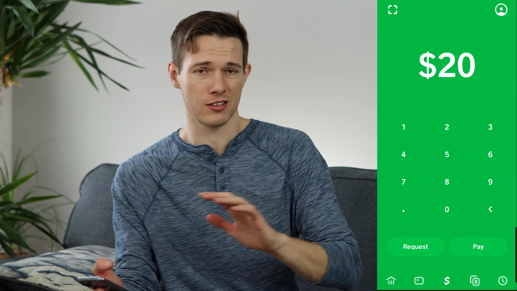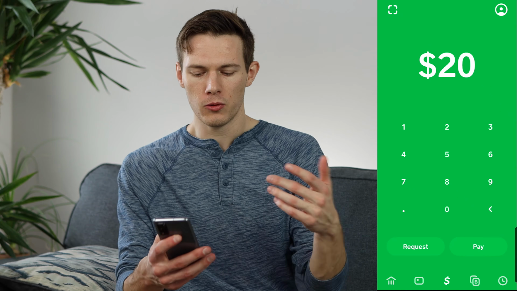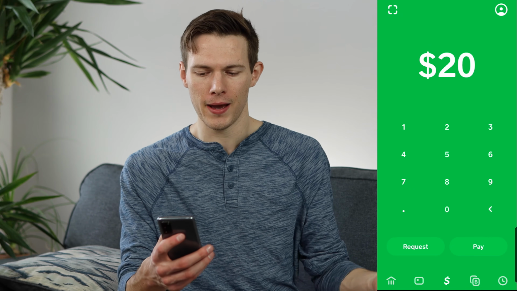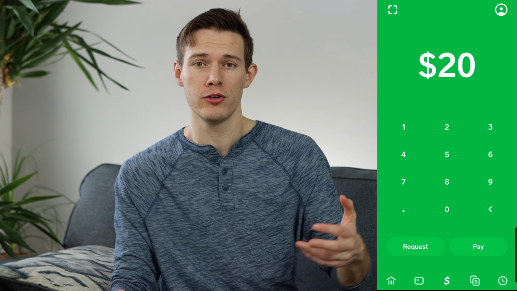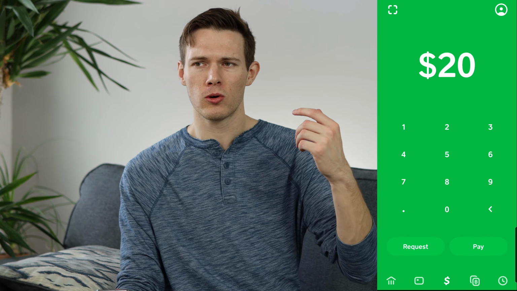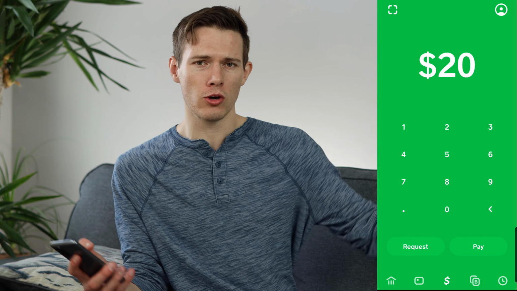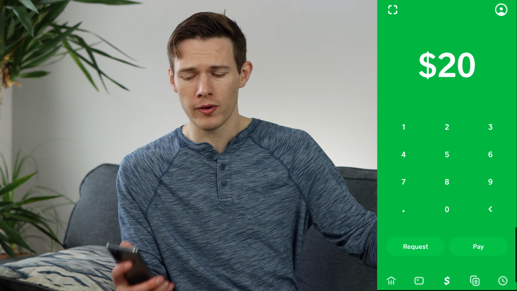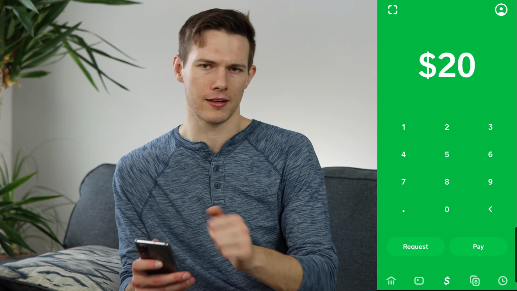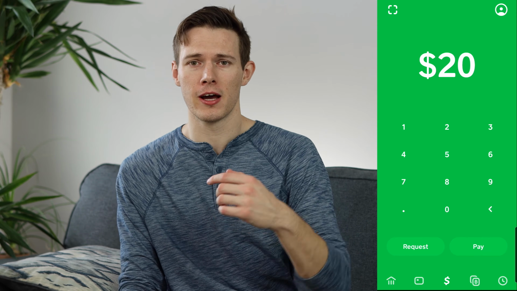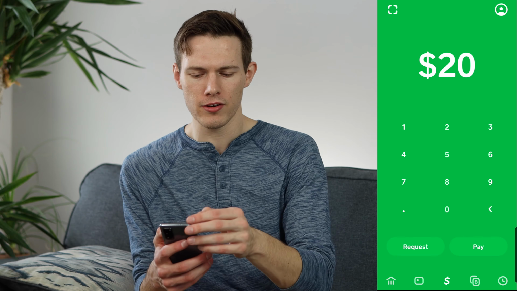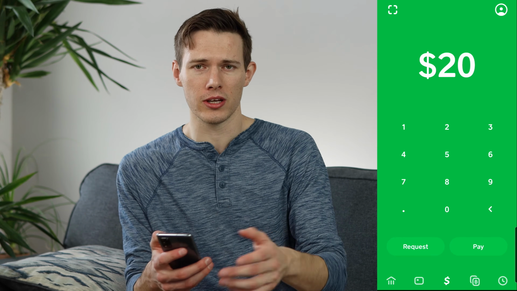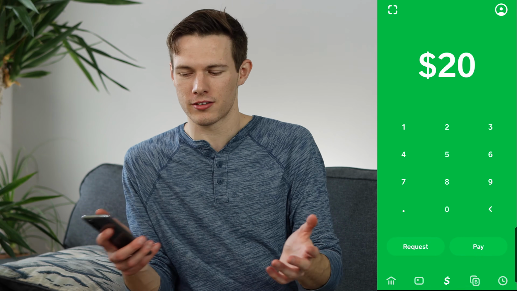Now, if we hit the X, because I'm not actually doing this transaction, we could also tap on request instead of pay, and you're going to be faced with essentially the same screen here. And this is going to be how you can request money from somebody. So if you maybe pay the rent and you have a bunch of roommates and you charge them for rent, this is a great way to just type in like December rent and then request it from them, and then they'll be paying you through Cash App. Very easy to do, easy to keep track of everything, and it's something that I really like doing for small utilities and stuff like that.